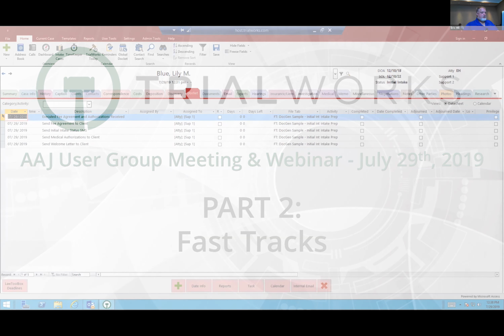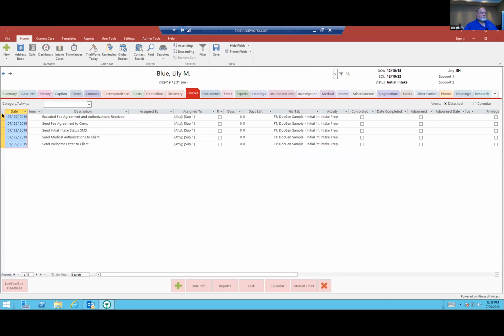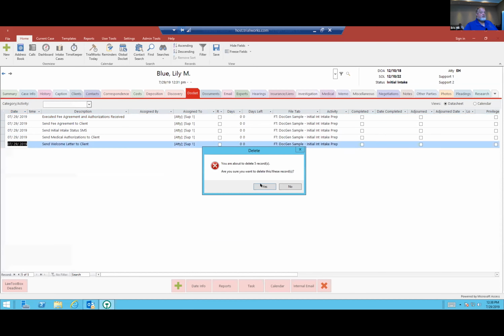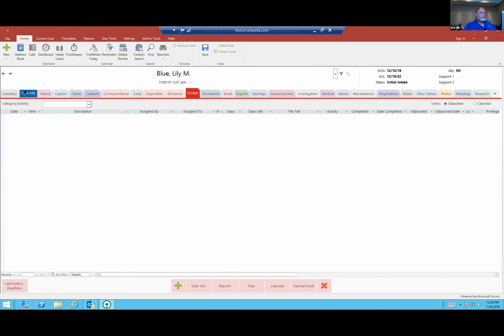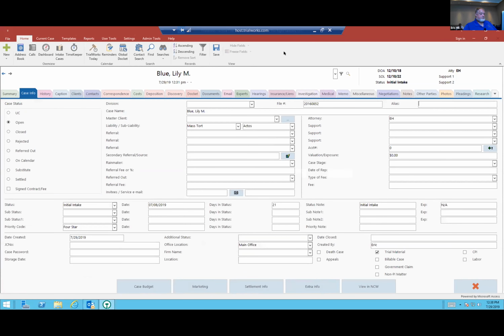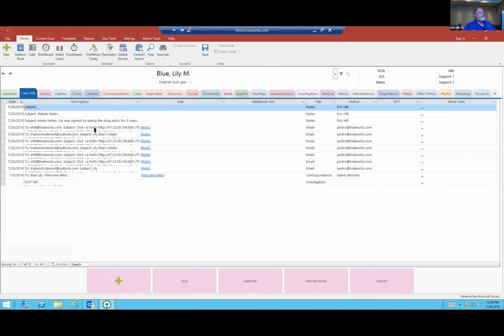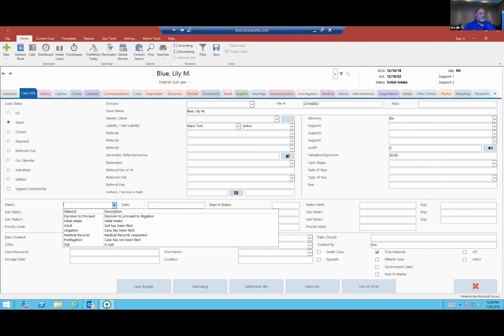So I'm going to move on, and we're going to start talking about being able to use our fast tracks and the things that we want to do when a new case comes in. One of the options that we have nowadays is allowing us to add the status of a case and having those statuses associated to fast tracks, and also those fast tracks being associated to have templates associated to it.